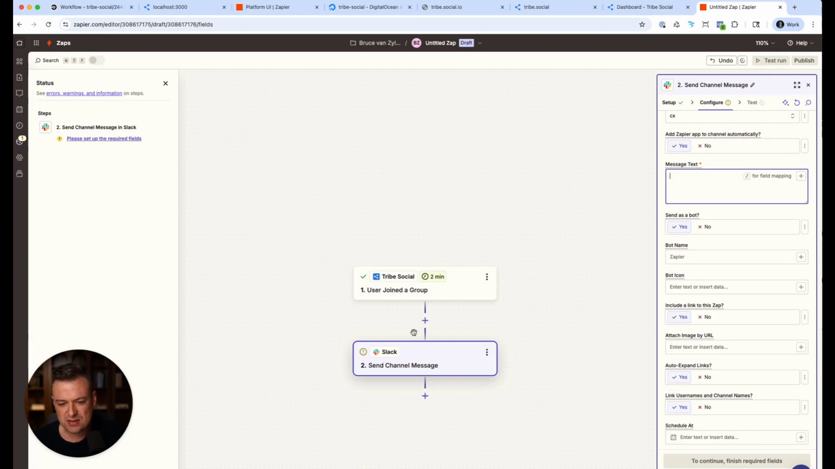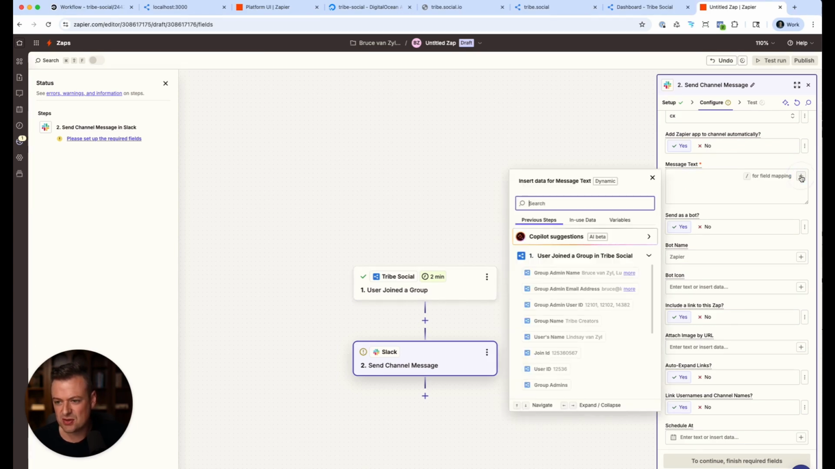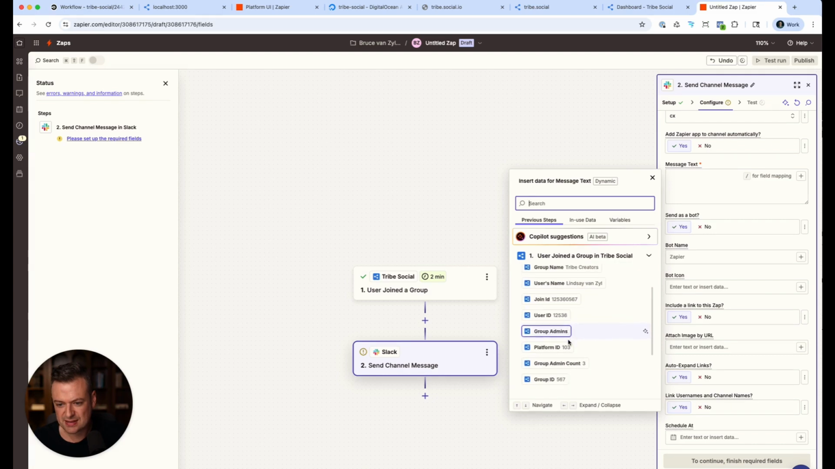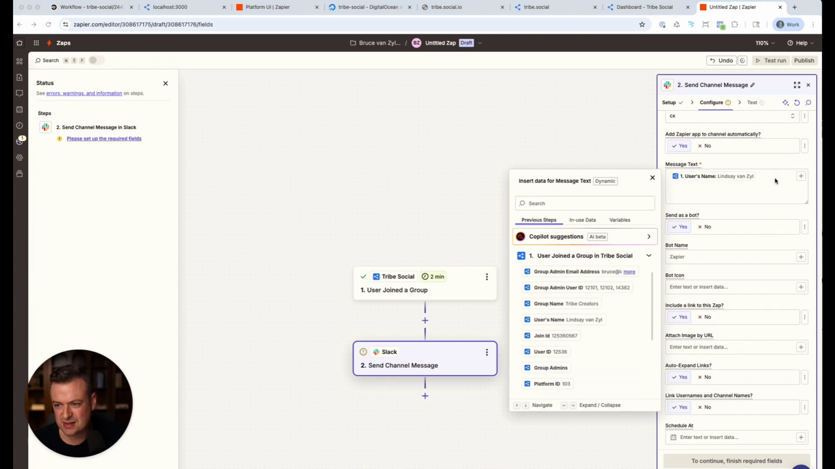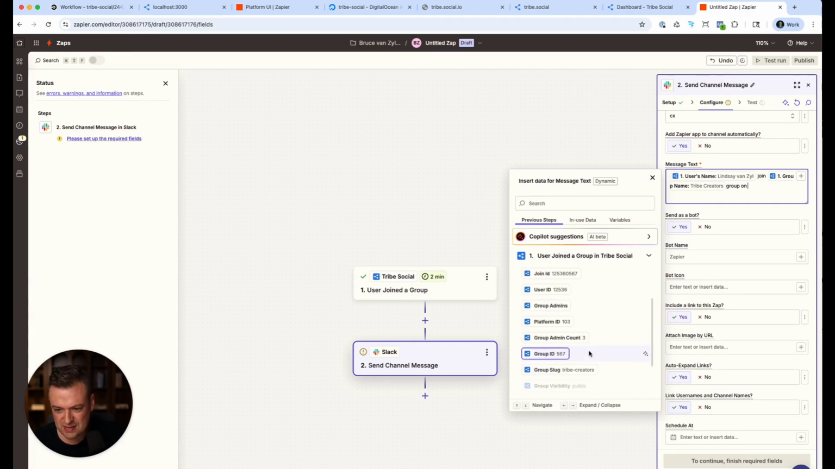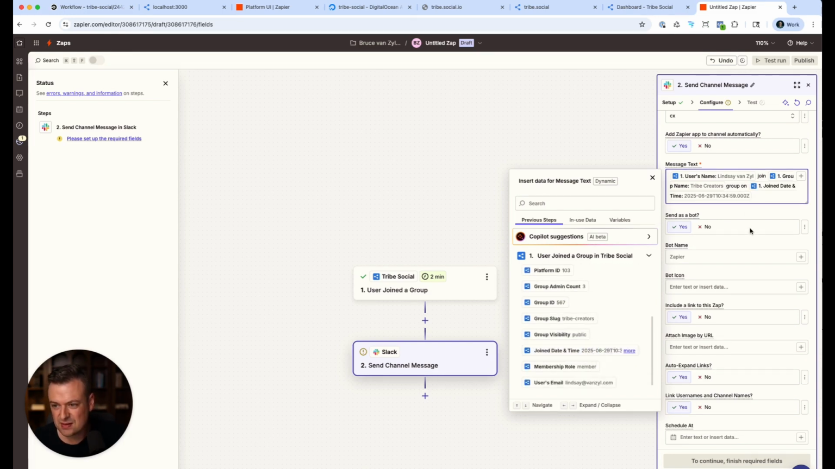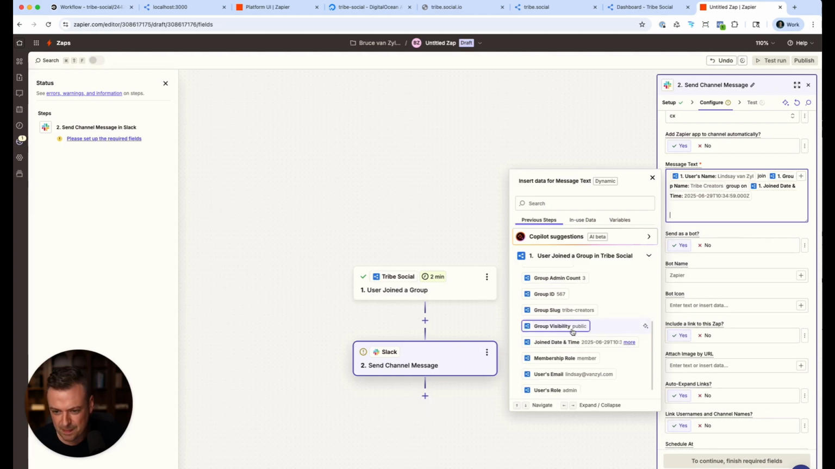And once you go in and start setting this up, you can create specific data to flow through this. You can see all of the information that's coming in. I can see that the user's name here is Lindsay. So I can say Lindsay joined the Tribe Creators group on, and I can put the date even if I want. And yeah, that's pretty much it.